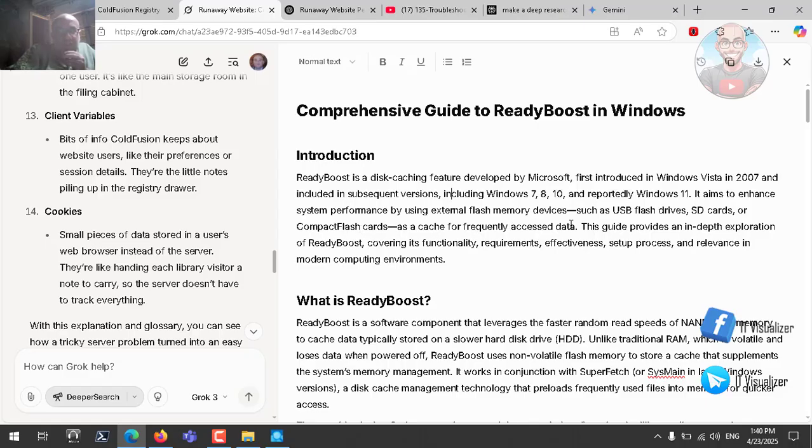This guide provides an in-depth exploration of ReadyBoost, covering its functionality, requirements, effectiveness, setup process, and relevance in modern computing environments. So I need to just close this one. How can I close it from here? So we can go like this. So I think we can go little by little.